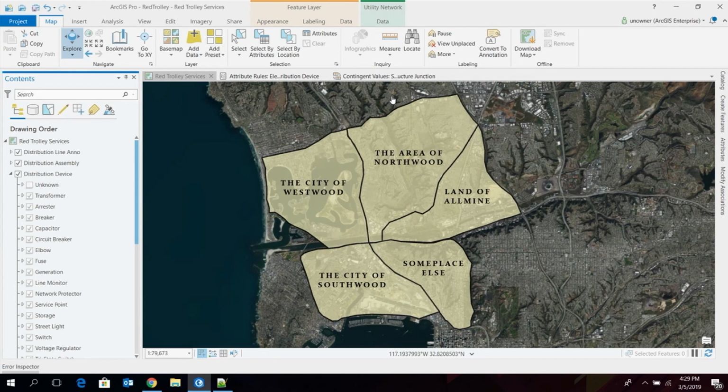I'm just going to show it through Pro because the tools in Pro are smart and they're built to work with these things. So the two concepts, the first one is called attribute rules.